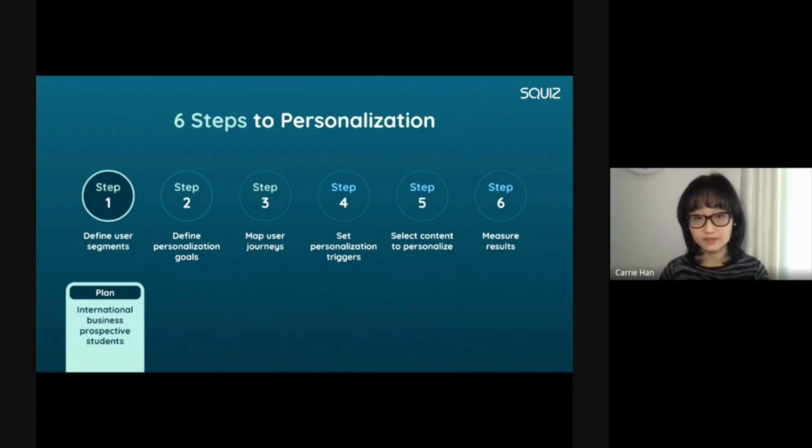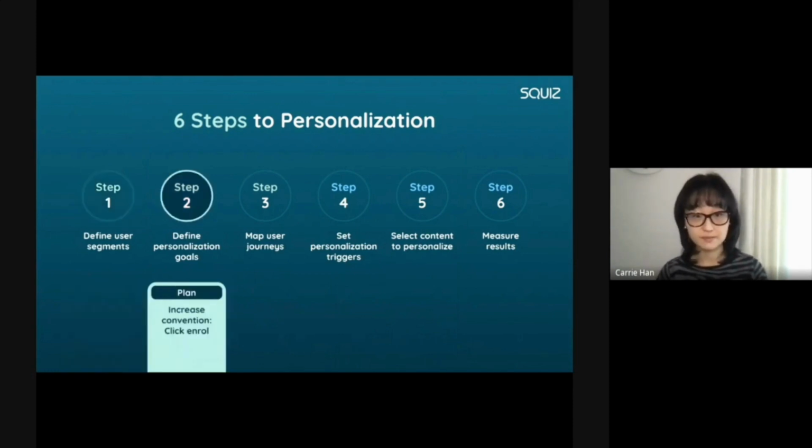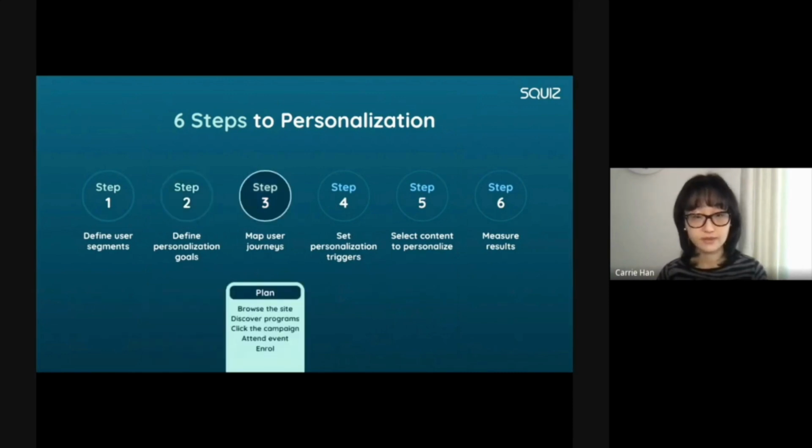So let's quickly cover step 1 and 2. Define user segment. We create a segment named International Business Prospective. Basically, a prospective international student who wants to study business in Australia. Step 2 here, the personalization goal for this segment is to increase conversion by having these users hit that Enroll Now button on the website. Step 3, map user journeys. For demo purpose, I will illustrate a user journey of an anonymous user who browsed through the university's website to find more information about business studies.